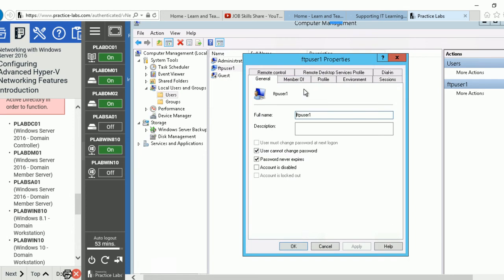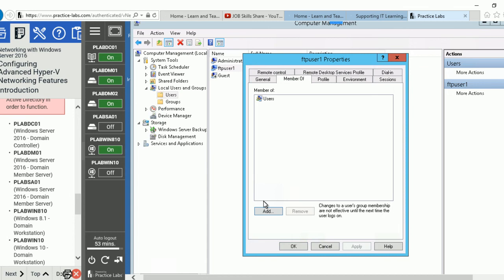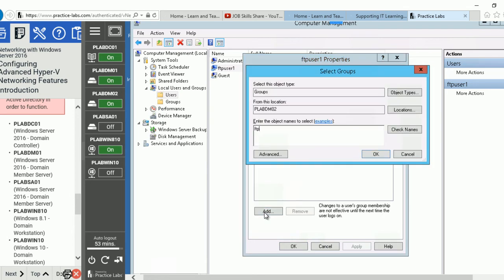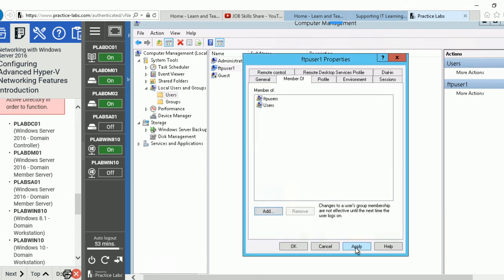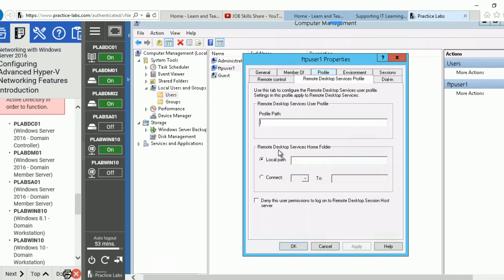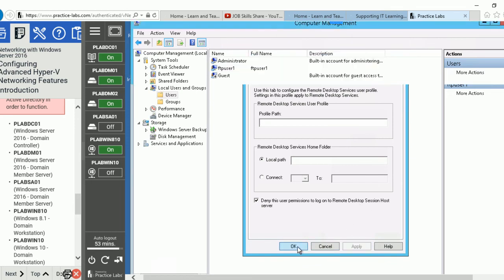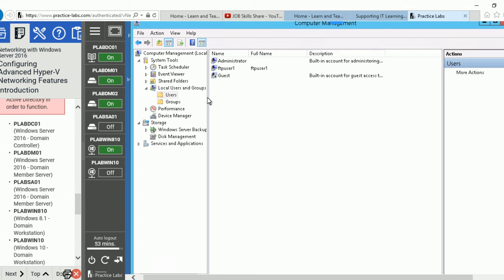Here you need to give it the group. So you go to member of, and after that you click on add, FTP users, and now this person is added to this group. Now if you want to be more secure, make sure you go to the remote desktop and deny the local logon permission for the server. This way this user cannot log in locally to this server. This is another security measure. This is why I like this way, because then you're not worried about this person logging into your environment and stuff like that. So now we have an FTP user created.